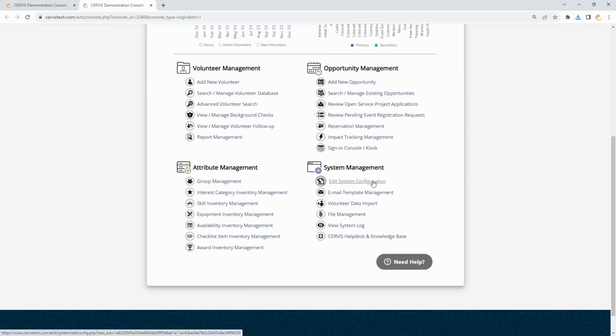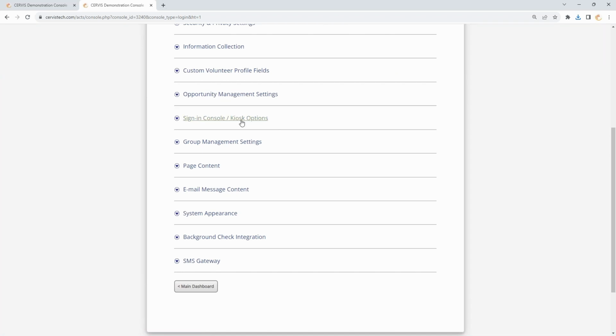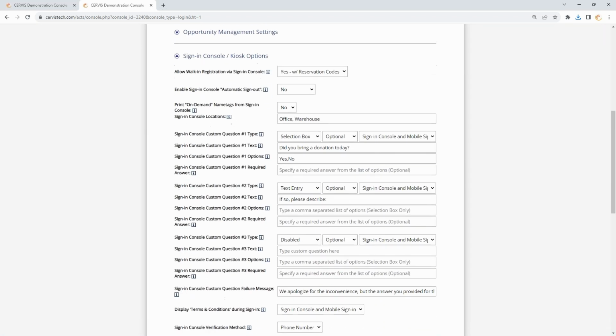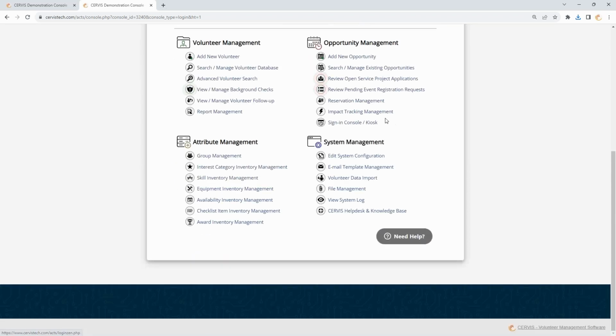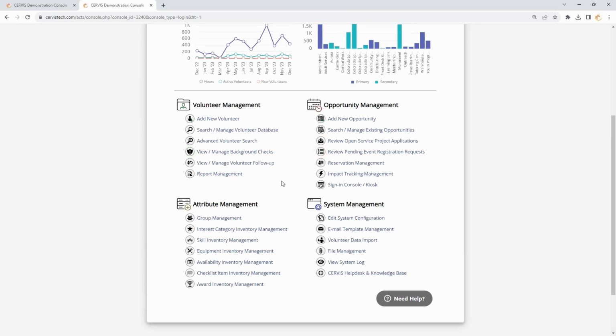But if you go into the system configuration, there's a section for sign-in console or kiosk options. And down towards the bottom of this, there's an option that says allow activity history access via the sign-in console. And you can say yes or no, or yes admin only. When this is turned on to yes, that means volunteers can access this themselves and email themselves a report when they're signing out from a shift, let's say. Basically, that just shows up in the sign-in console as an option at the bottom of the page when someone is already signing in or signing out. Okay, but again, volunteers can run that report themselves.